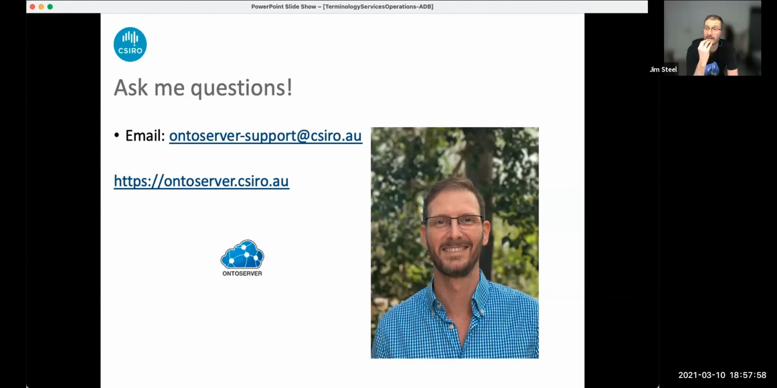Yes, I can see there's a question about SNOWOWL. SNOWOWL is really a tool for authoring SNOMED, and Ontoserver is not a tool for authoring SNOMED. We don't offer any support to help you author a SNOMED release. SNOWOWL will help you do that. That's its main thing. So they're different tools.